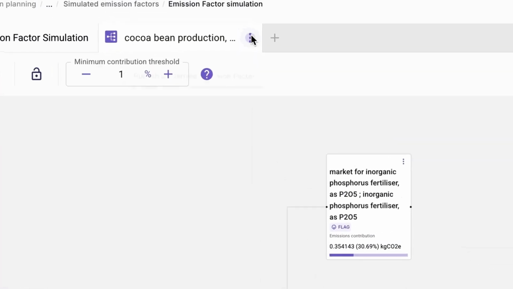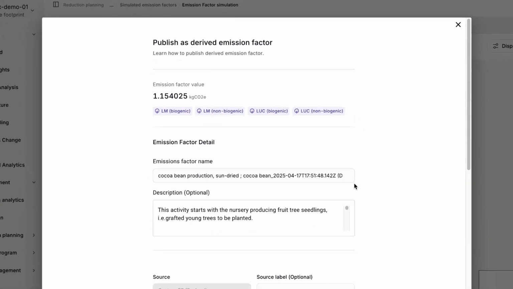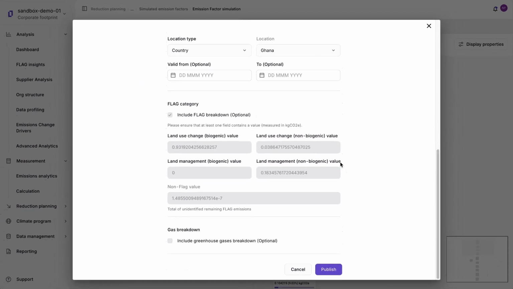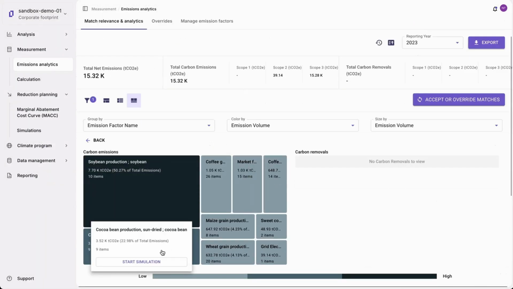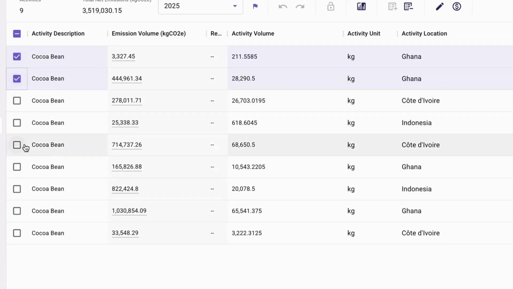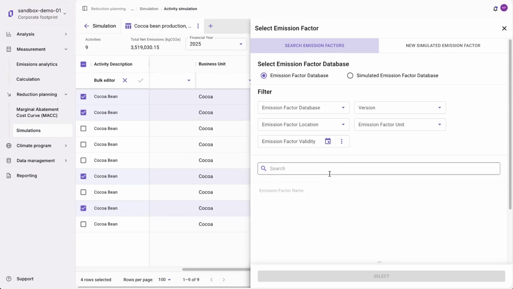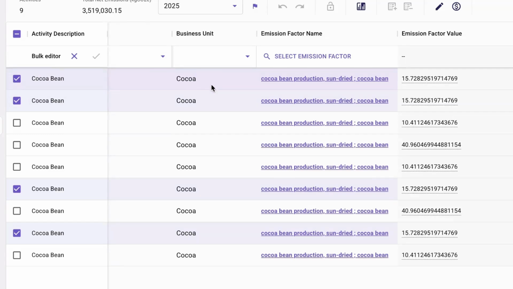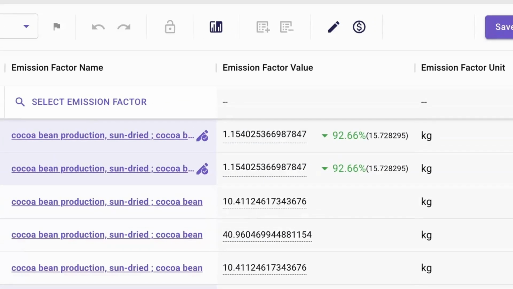Let's save this as a new custom emission factor, including a link back to that supporting documentation from our supplier regarding their land use change history. And now the last step is to find the cocoa bean purchase activities from this supplier here on the Terrascope platform, and let's update them to use our new custom emission factor. Keep in mind that all changes made on the platform are logged for auditability.